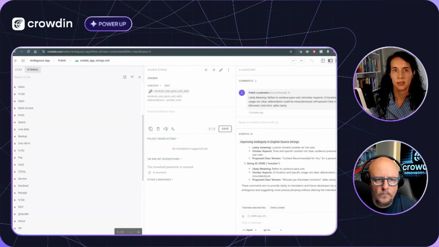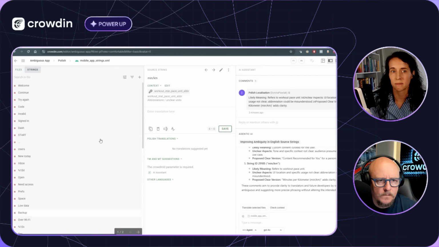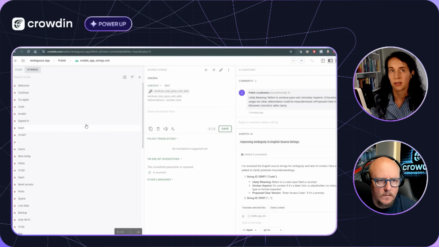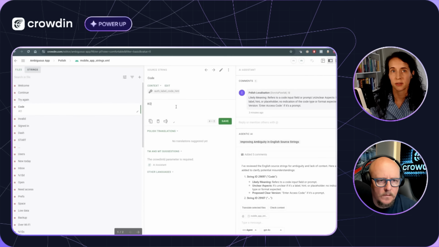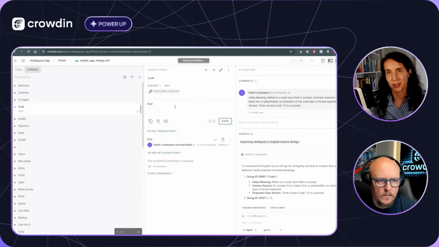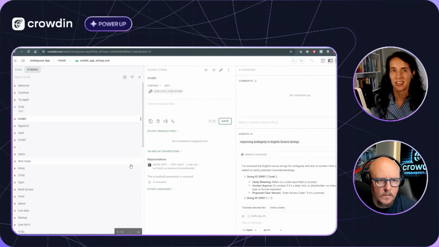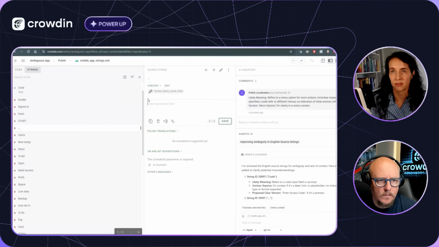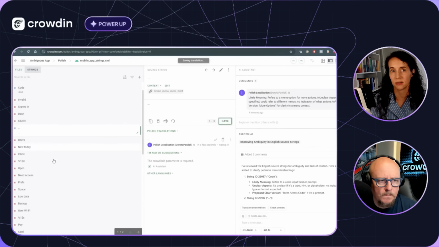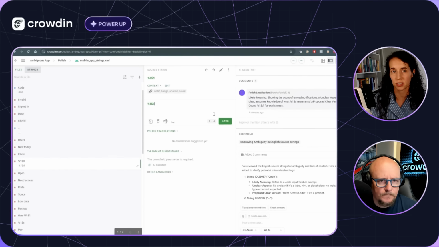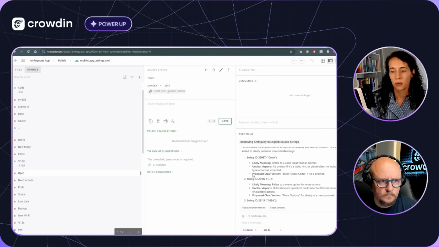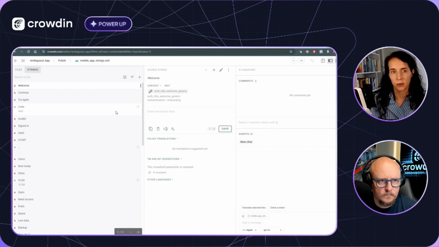Mm-hmm. I will translate, for example, the code. I can also leave the 3 dots as 3 dots. There's no issue here. And I can copy the variable as well, and I will keep the other strings untranslated. Now I want to ask AI to keep only comments that are unresolved.